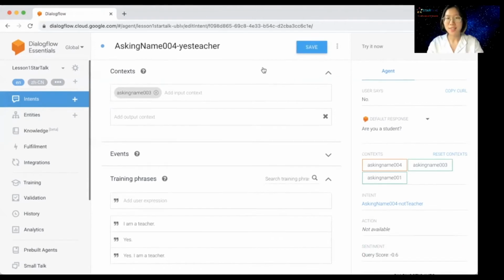Cool. And since we still have one more intent to add, I will wait till we finish that intent and show you guys one more time the entire chatbot conversation flow. All right, so let's go ahead and add our very last intent.